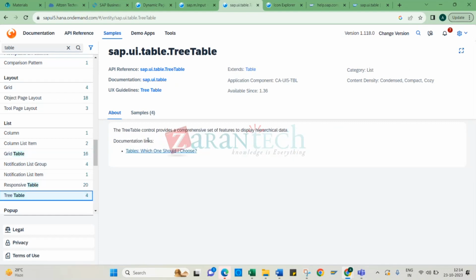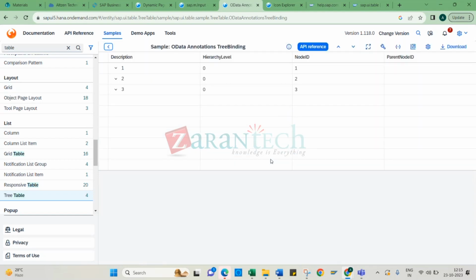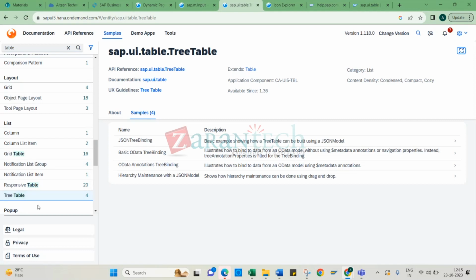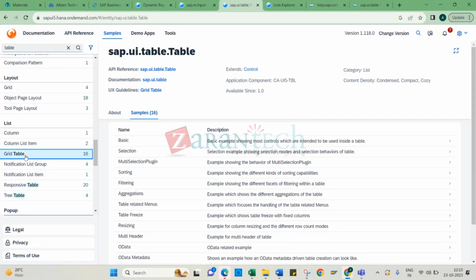Similarly, we have something called tree table, right? Tree table is useful to provide comprehensive, different information, like one row can have multiple hierarchy information. I will show you the kind of data. Tree table will have a different data structure, a very high level of design. But largely we are going to use responsive and grid table, and in certain scenarios tree table is needed, but it's not widely used. So we will be talking about responsive and grid mostly, not much about tree table.